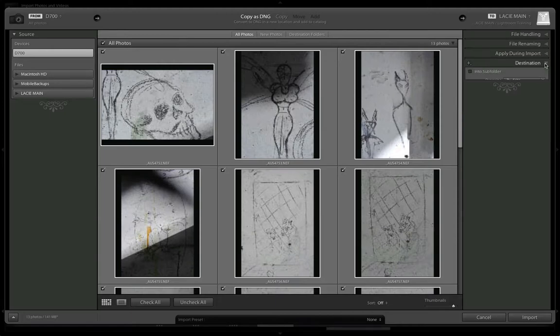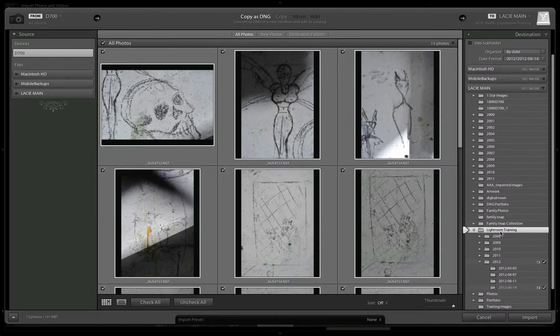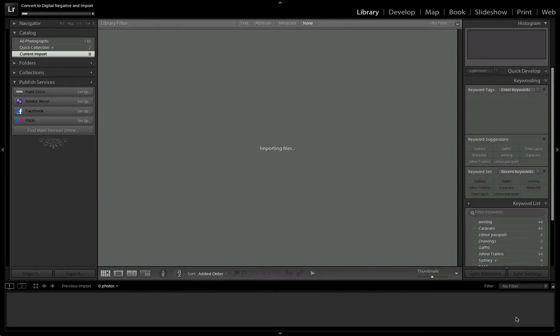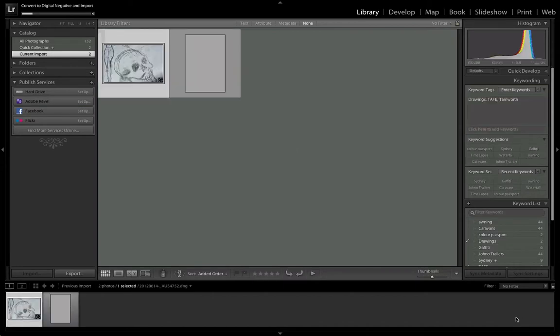From here, I know the destination is going to be straight down into my Lightroom training section on my Lacy main drive. And then I simply come through and click import. And from here, Lightroom will now go through the process of importing those images on to Lightroom 4 and saving them onto my Lacy hard drive. So whilst it's doing that, I'm now getting ready to do the next bit.